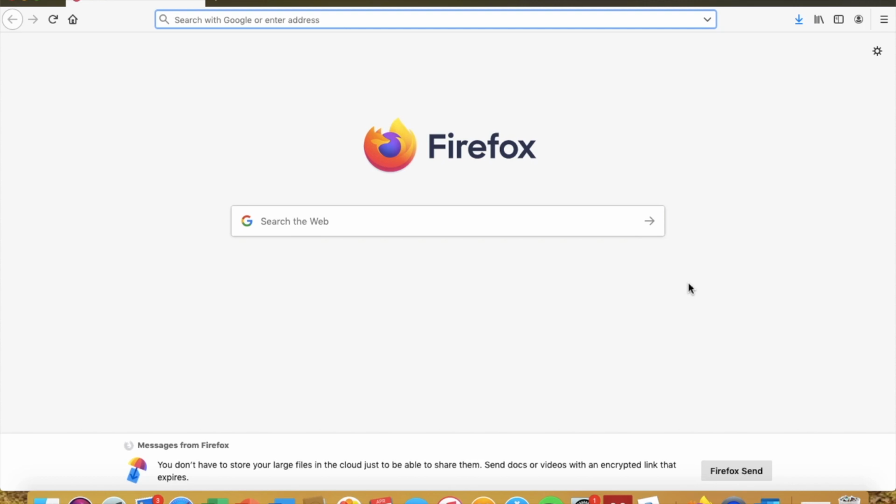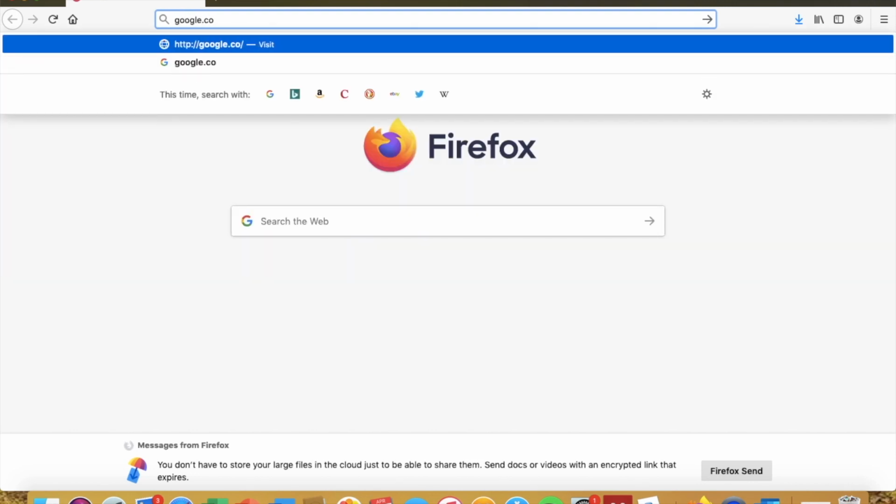So the best thing to do is probably to actually have a look at some of the template files that Google have created, just to see what you can do with the program. So as usual, we're going to start off by going to google.co.uk.